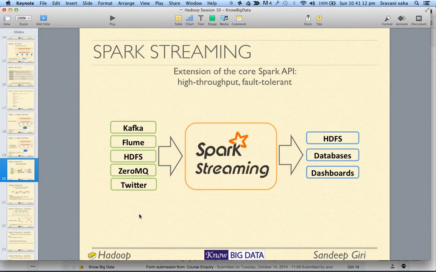Now, as we saw, all the nodes are able to communicate with each other using a broadcast variable, and it's really fast to process the data on Spark. It makes a good case to do streaming. Streaming means processing time-bound data in a really, really fast manner. That is Spark streaming.